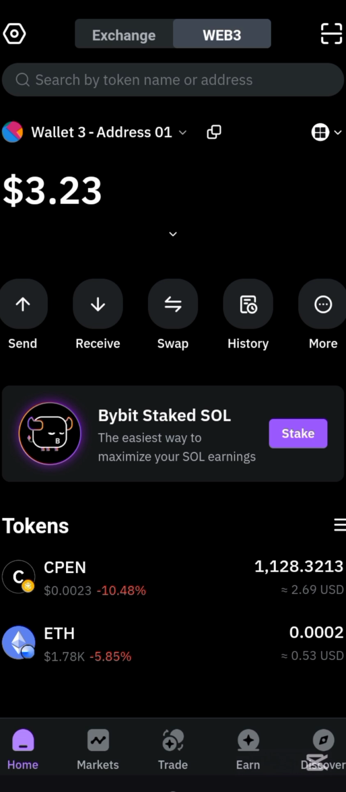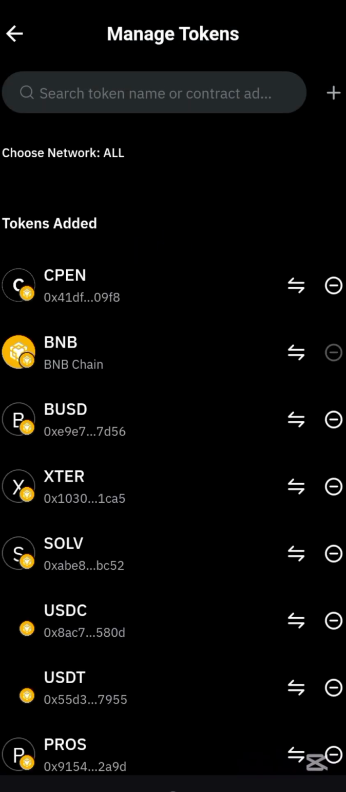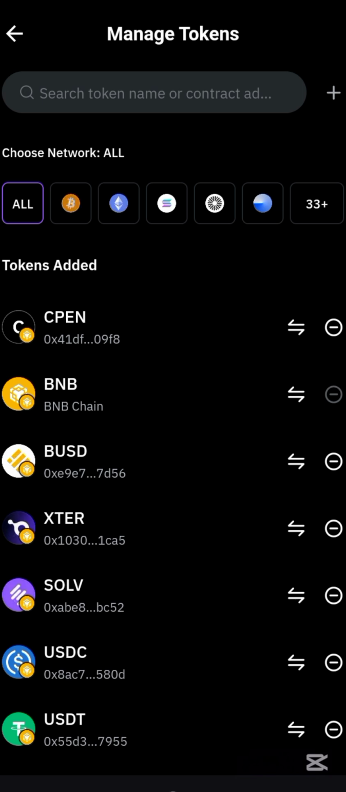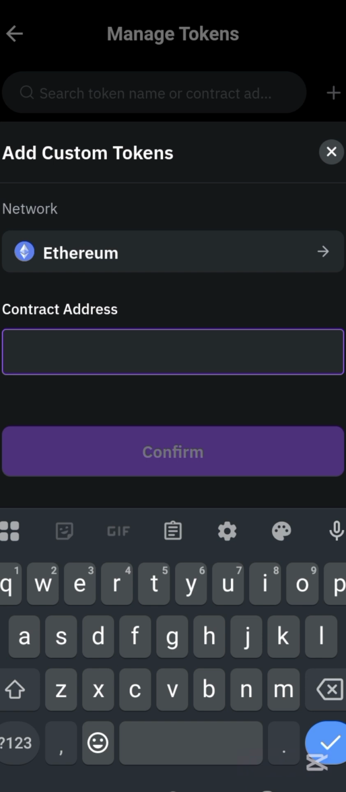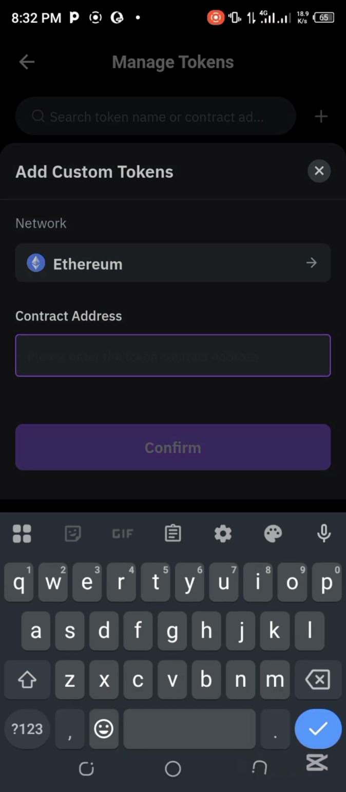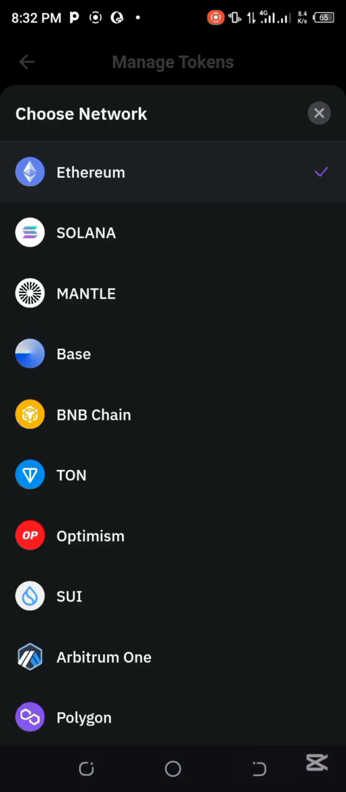If you want to import your Cpen into that already imported MetaMask or Trust wallet that is in your Bybit, you come to these 3 lines here. Click on it. After clicking on it, you come to this plus sign. Click on this plus sign here. Now you're going to be changing this Ethereum to BNB chain, that is the Binance blockchain. Click on it.